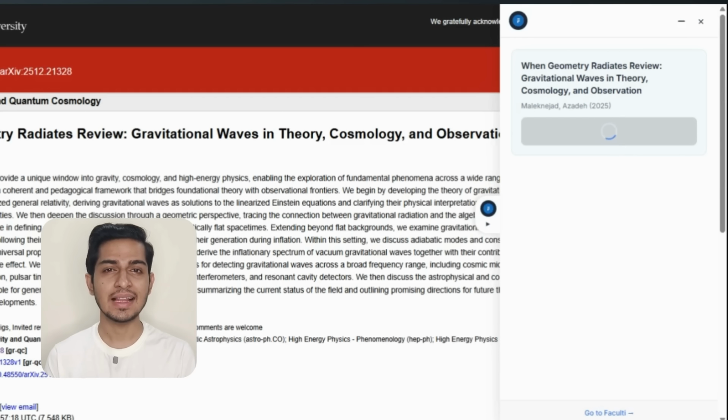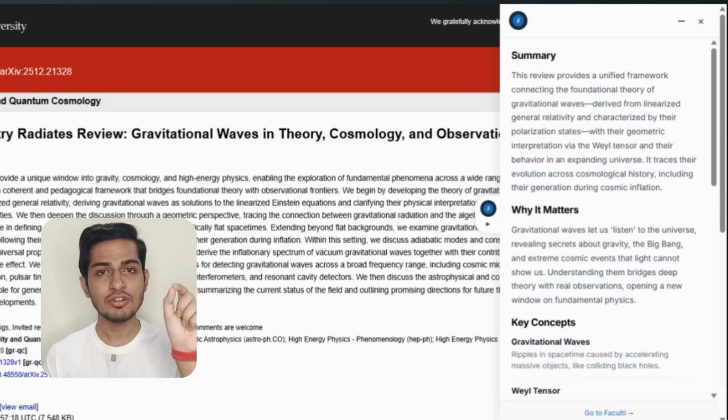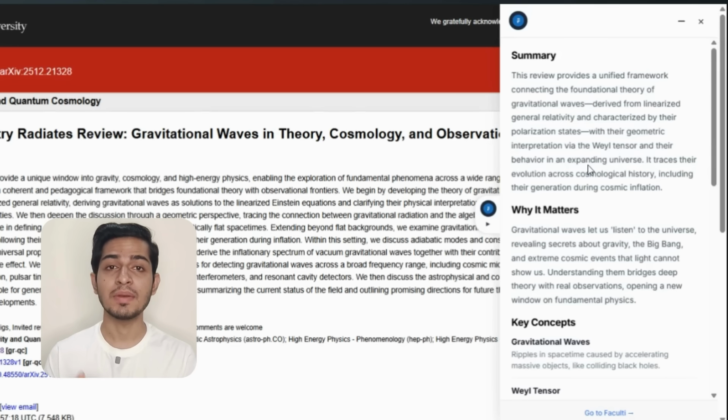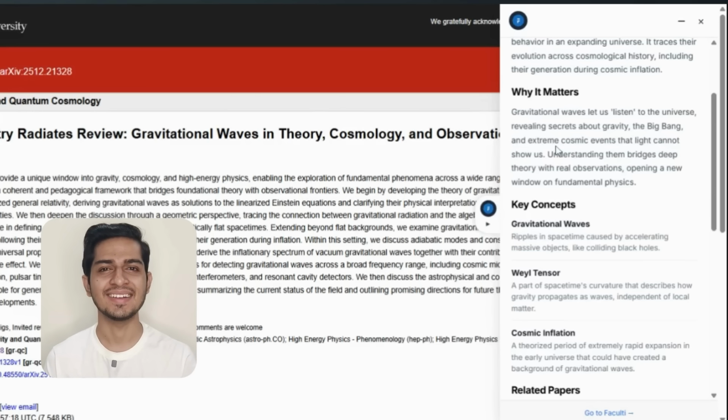The assistant analyzes the paper you are reading and presents a structured overview in a sidebar. At the top, you will see a clear summary of the paper's main argument and findings, followed by an explanation of why the research matters.